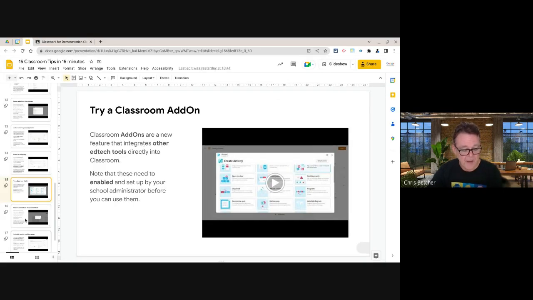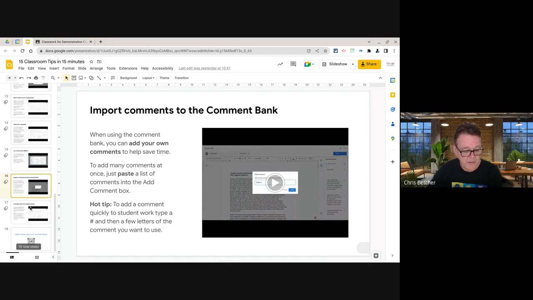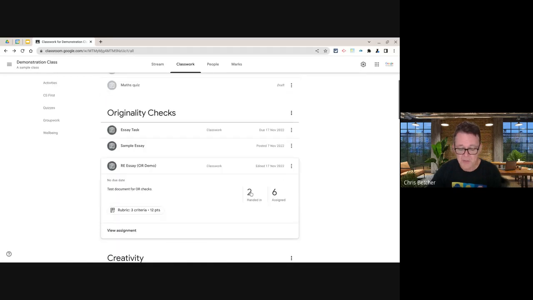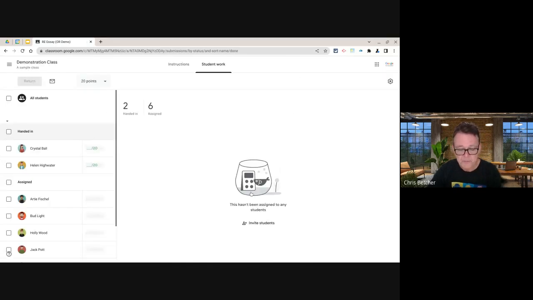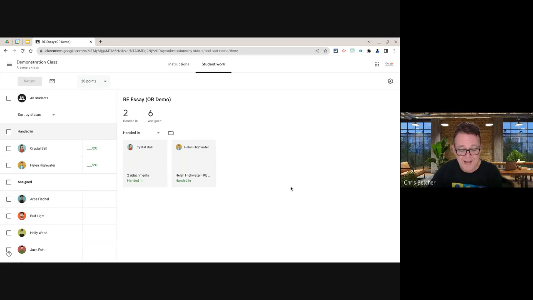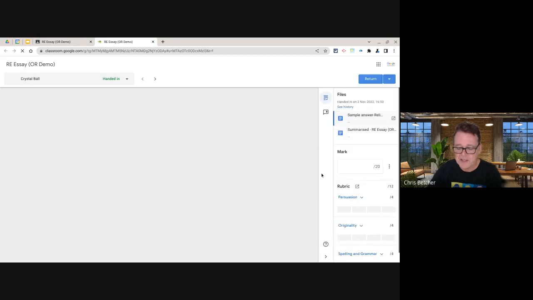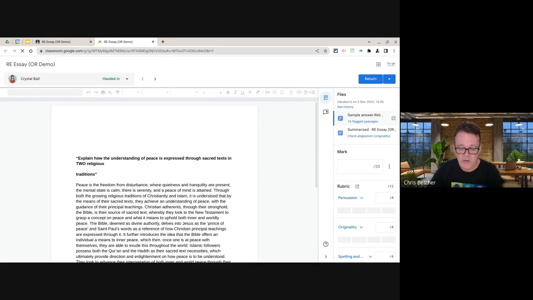So if you've got some available to you, I'd suggest have a little play with them and see what you think. So I've only got two tips left. Import comments into the comment bank. So when you are grading student work, and again, let me try and find a good example here. Okay, this one will do. So here are two students that have handed in a piece of work. So I'm going to go to Crystal Ball's work and click on that. And you'll see that her work comes up here like so. You can see this one was flagged for an originality check.